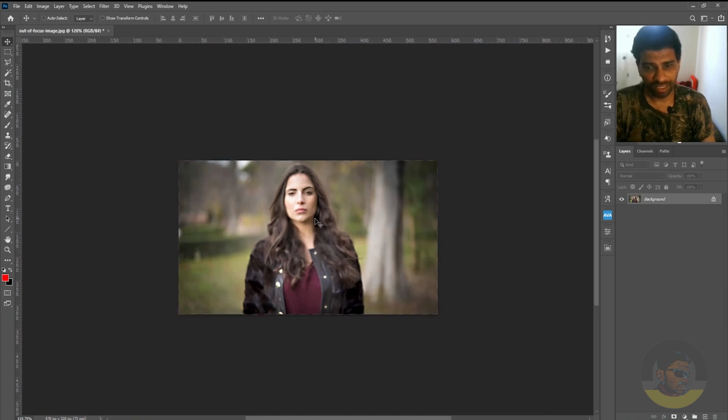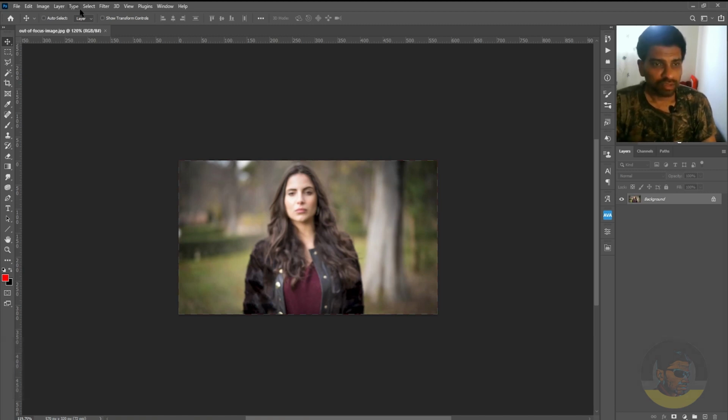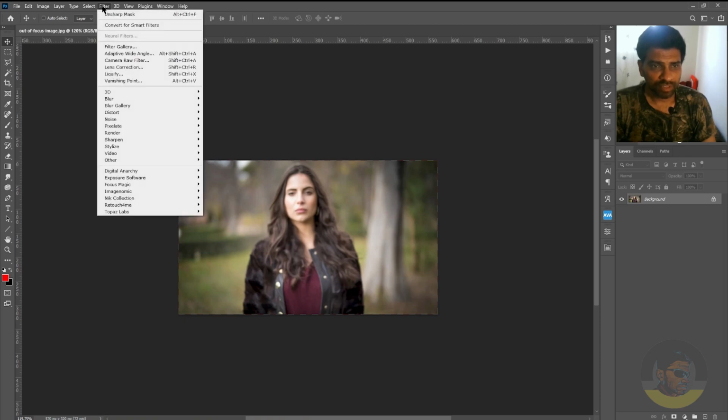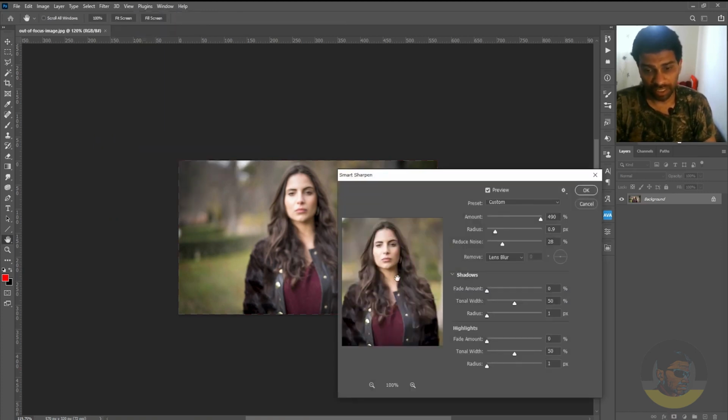Okay, let's try the second method. I will press F12, which will revert the image and make it appear like the way when we opened it. Now let's try the second method in Adobe Photoshop. I will go to the filter menu once again, go to sharpen, and this time I will choose smart sharpen. Let's see how smart is the smart sharpen inside Adobe Photoshop. The preview looks good. Let's try to play with these sliders. The amount says 490%. That's too high. 500%. And if we try to increase or decrease the slider, this is doing a pretty good job.